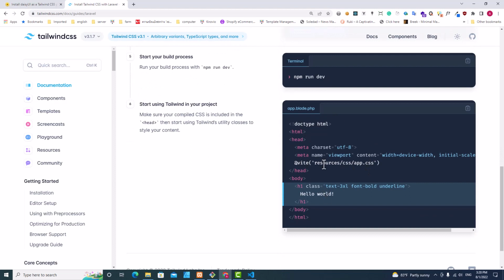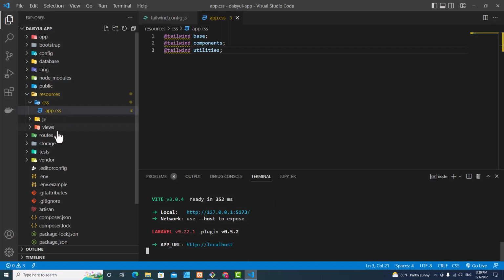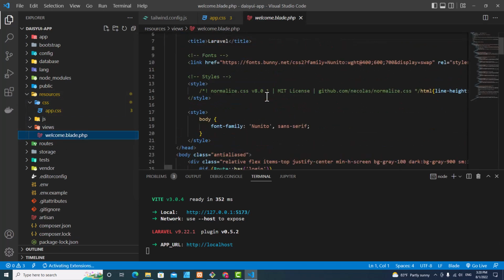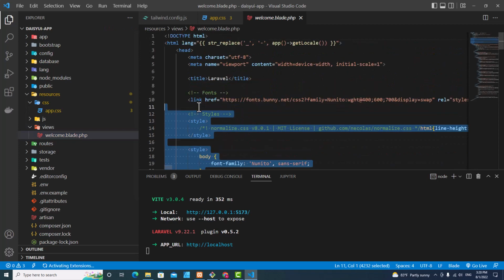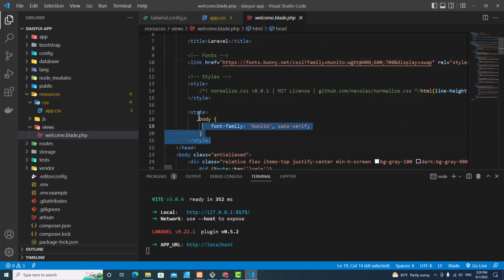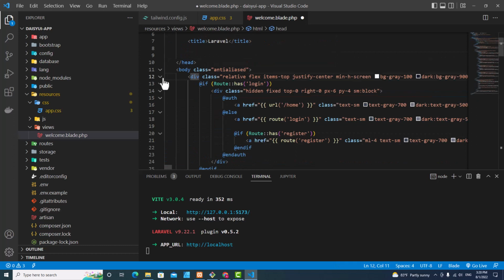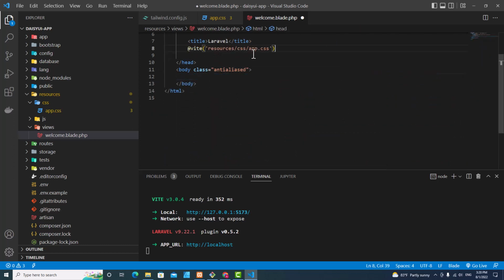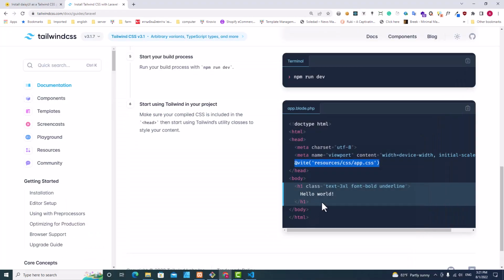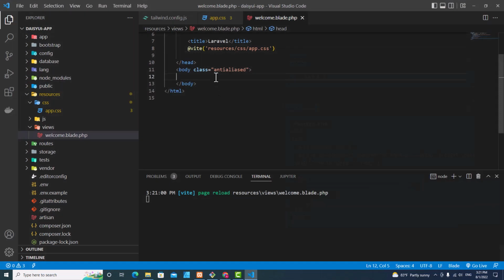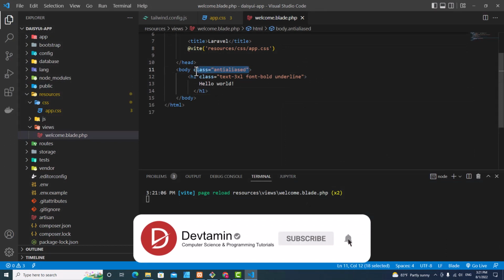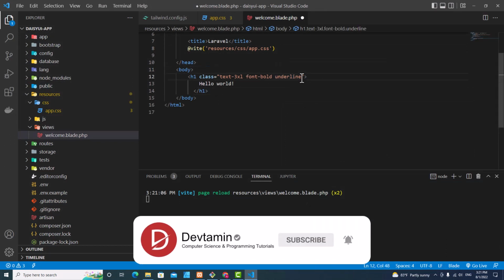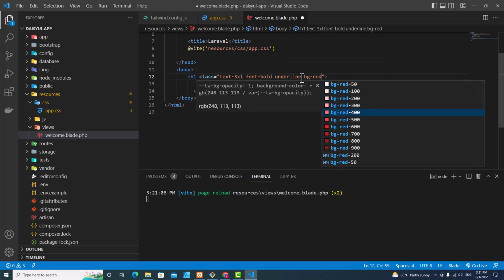And next, you just copy this code to html.blade.php. Okay, in this case, I'm going to resources, views, welcome.blade.php. I will remove some code that comes with Laravel. So remove this code and remove this code, put this over here. And I will copy this code and put this over here. Remove this class and just put bg-red-500.